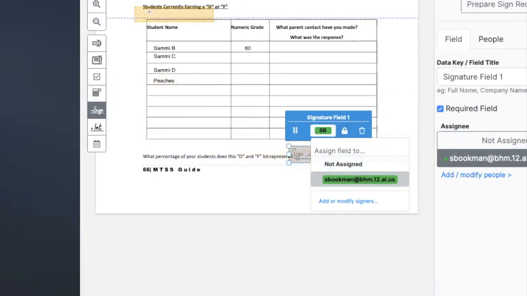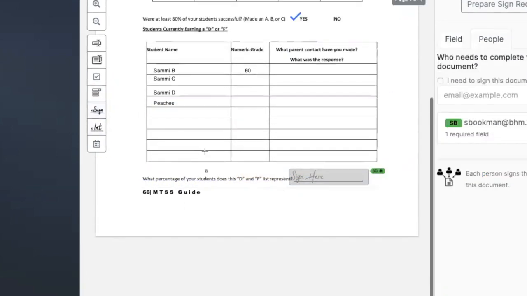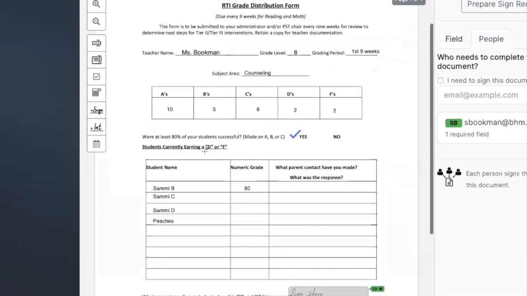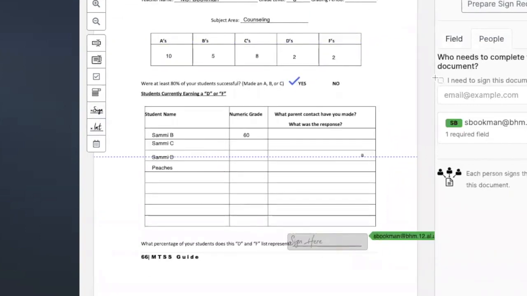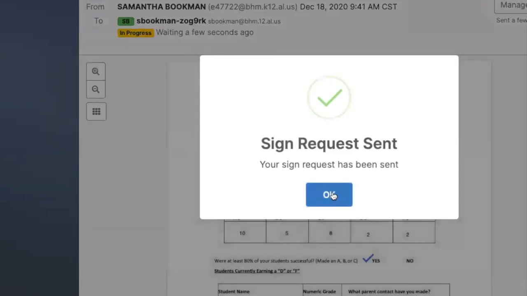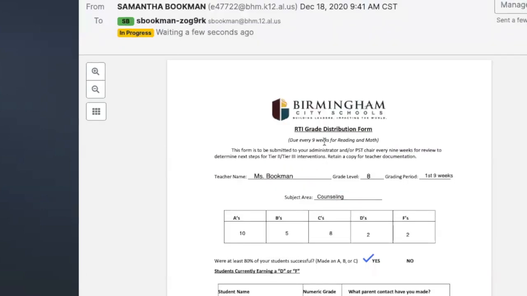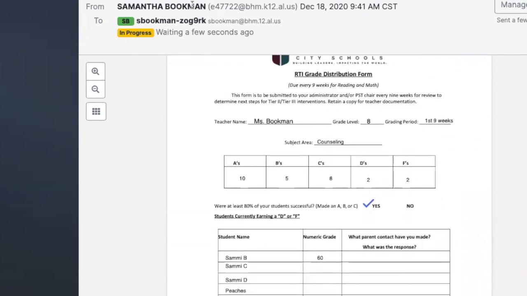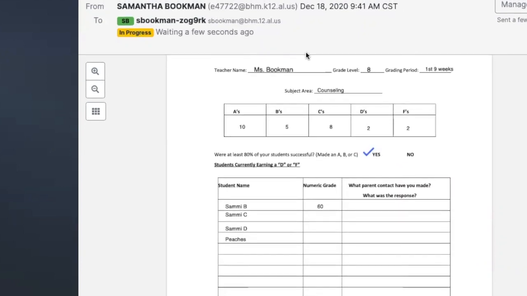And so now, if I needed a parent or something to sign this, I could email it to them by going to prepare sign request, send request, and I can see that my request has been sent. This actually gives you an in progress note, so you can see if the parent has even looked at the email or if they've started looking at signing something. So I found this to be very, very beneficial as far as keeping electronic records.